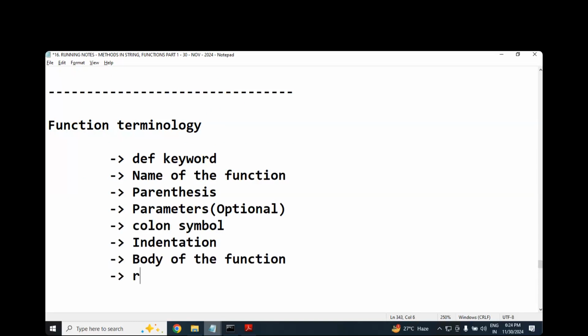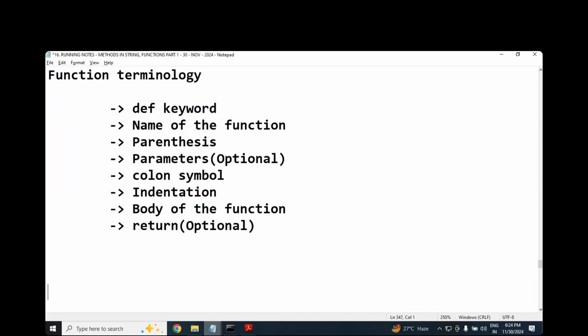Next one is the body of the function. The next one is the return type. Next one is what exactly? Return type, which is optional, but we are going to cover all these things. Like this, you need to understand step by step. I like documentation very well.